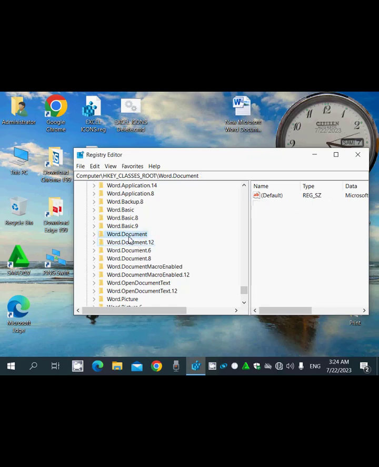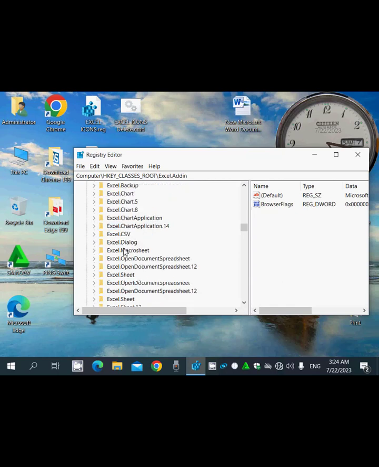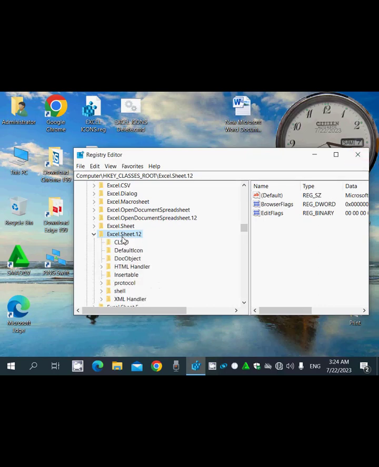Also Excel sheet, the same. I'll search for Excel sheet 8 and Excel sheet 12. Excel sheet 8 is like Excel with the extension XLS, but the latest version, Excel sheet 12, is for Office 2010. It will be XLSX, added X. This is the extension for the file. So this is what I added inside for Excel.